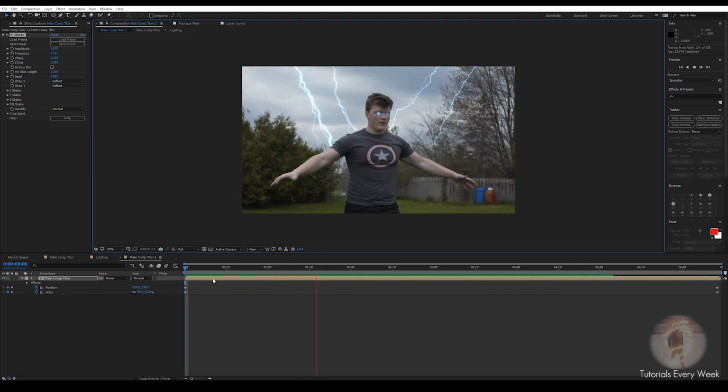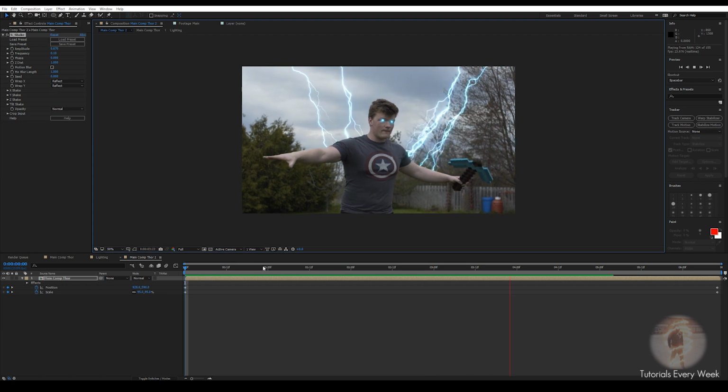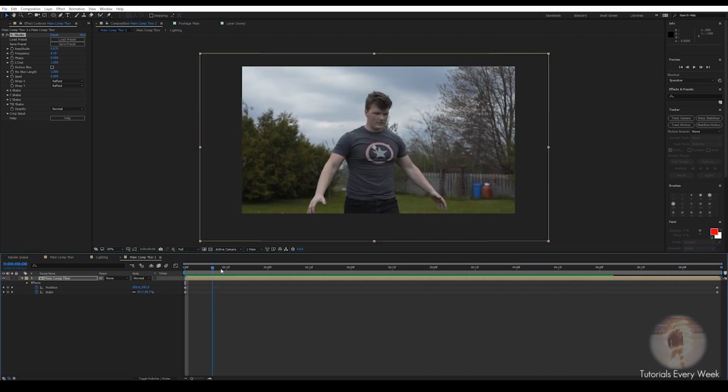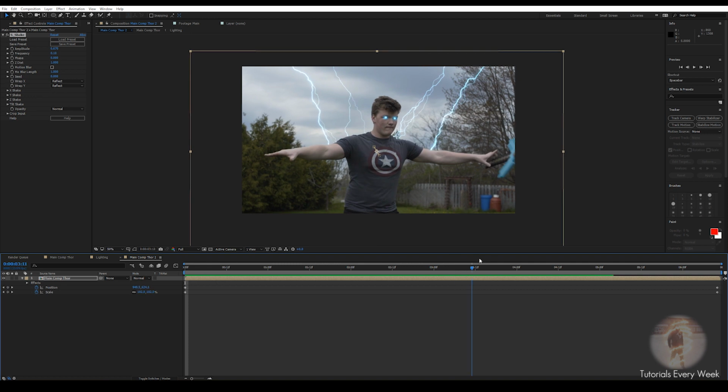And this is what we've created. You can see there's a bit of camera movement, just kind of shaking back and forth. Not a whole lot. You can add as much as you like. We have the lightning coming down.